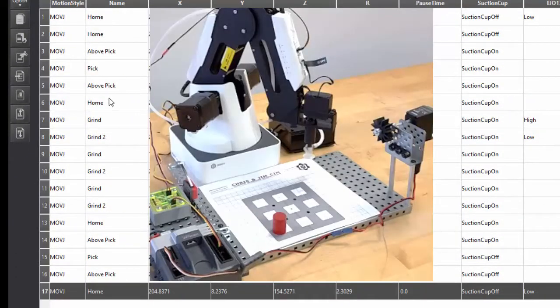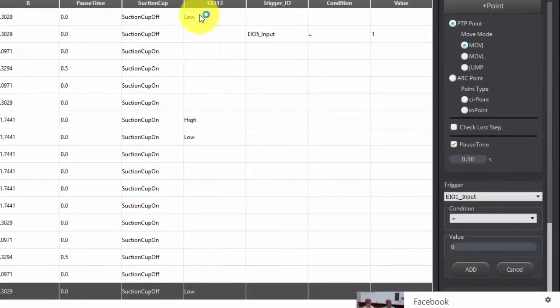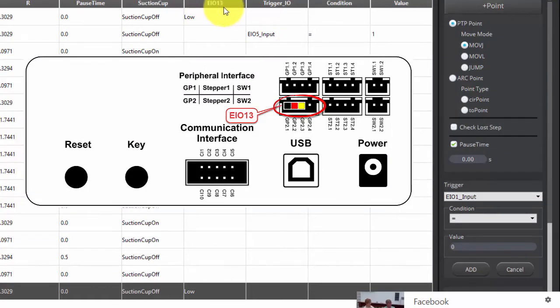We've named all the positions. It's going to go home, it's going to go above the pick position, to the pick position, back above, back to the home position. It's going to do this grinding operation, which is really 4-5 steps, and then it's going to go home again, above the pick, back to the pick place where it's going to drop it off, and you'll see there's a half second pause time there so that the suction can stop, and then it's going to go back home.